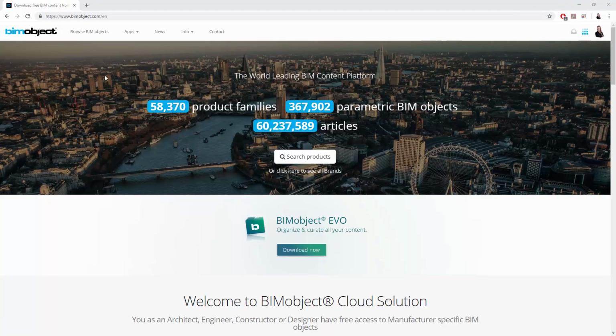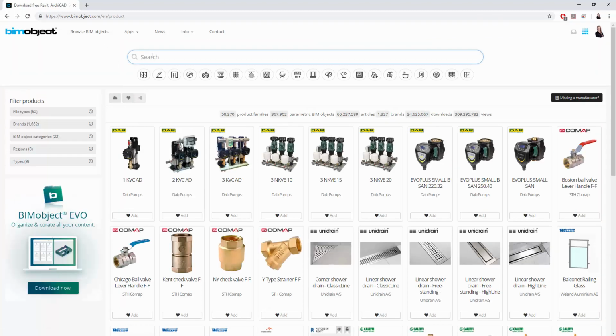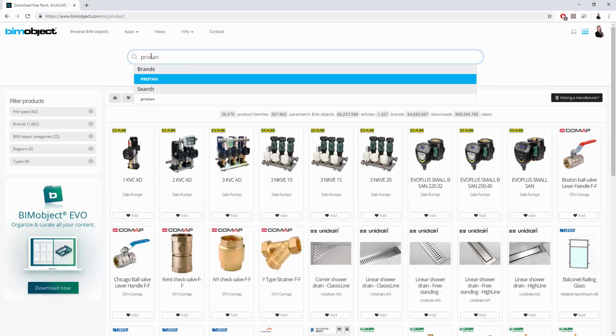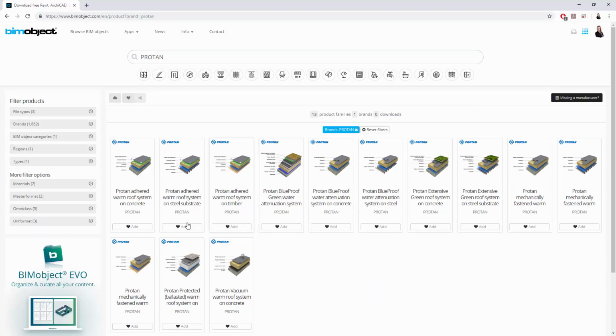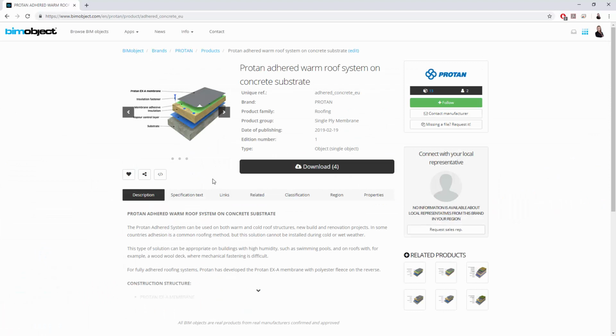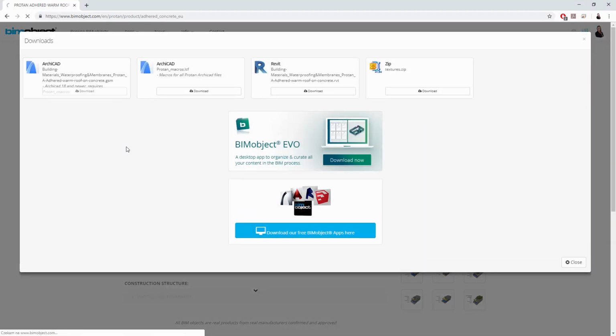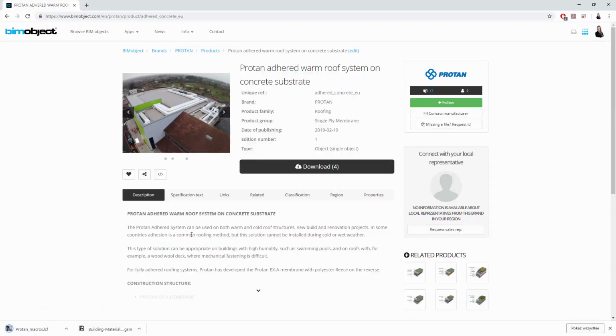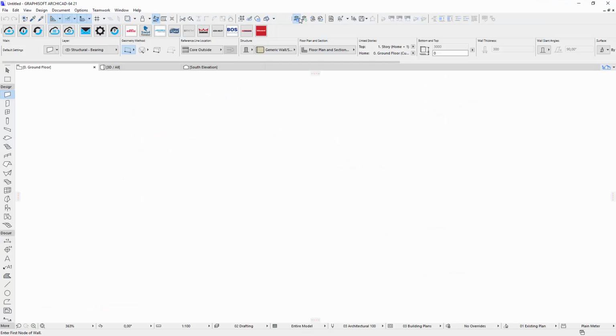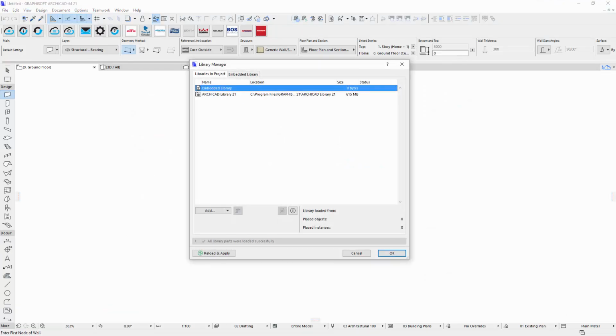We can also download the files directly from the BIM object website. We need to search for Proton products. After choosing the product, we are downloading a GSM file and an LCF library. To use it in the project, we need to drag and drop the files into the library manager.